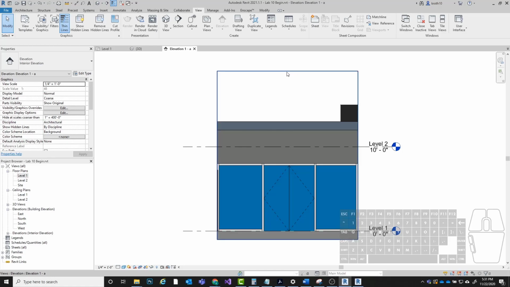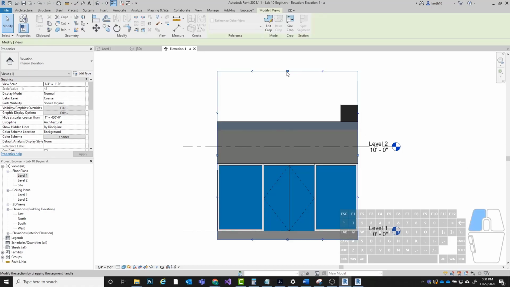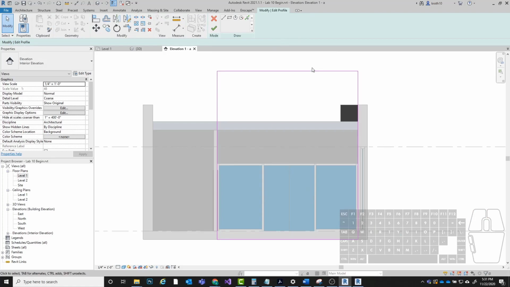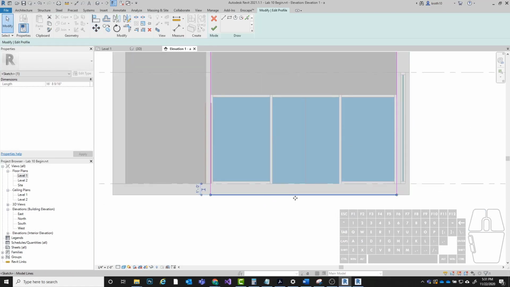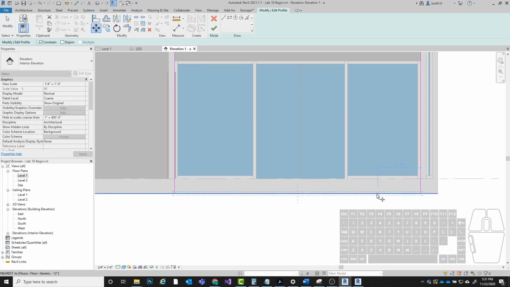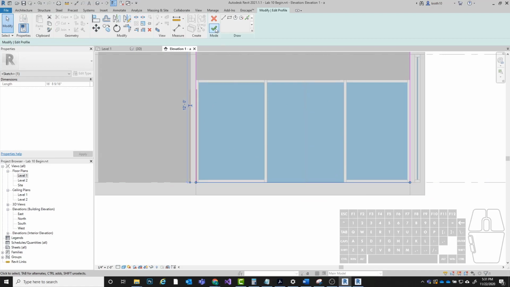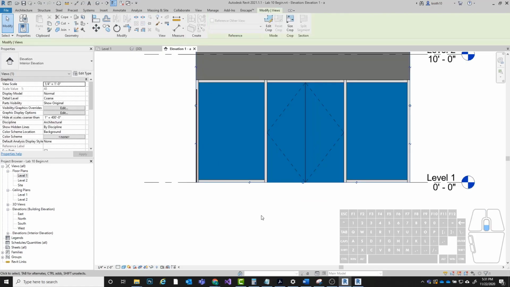All right, so what I'm going to do is click on my view boundary right here, and you'll see I get this option that says Edit Crop. I'm going to click on that, and now I'm getting sort of a sketch mode where I can manually place the cropping of this view. So I'm going to click on this top line, and I'm going to move it down until it's intersecting with the bottom of my roof. Okay, so that's right there. And then this line right here, I'm going to move this one up until it's intersecting with the bottom of my curtain wall. Okay, and once I have that, I'm going to click on the green check to finish the edit mode.